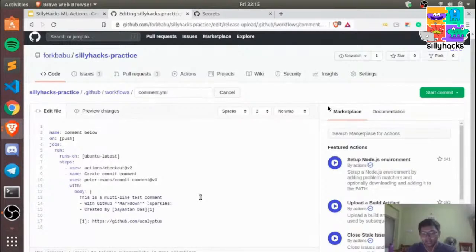It will be shown whenever you have a GitHub comment. All these comments that you see on GitHub Actions, on issues and pull requests, every comment is basically a Markdown file if you think about it. So this is actually a multi-line comment. I'm going to write this as Sayantan triggered this again. You can see created by Sayantan, so it will create a hyperlink.